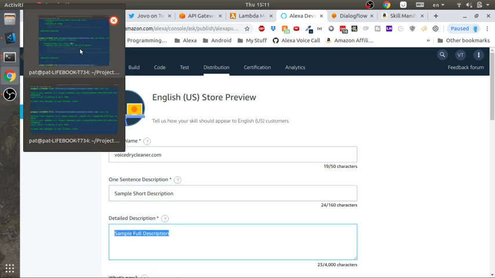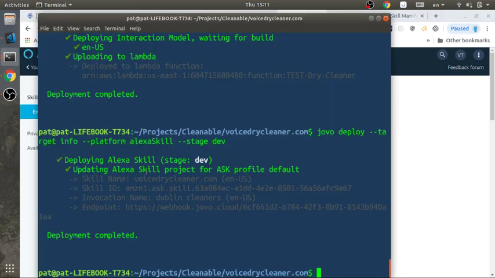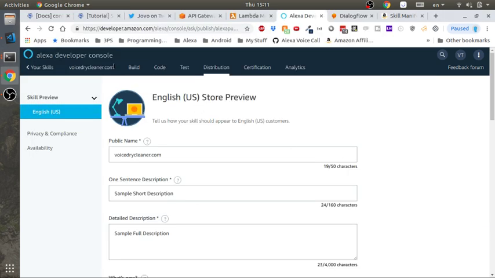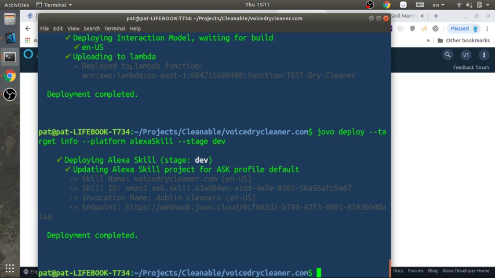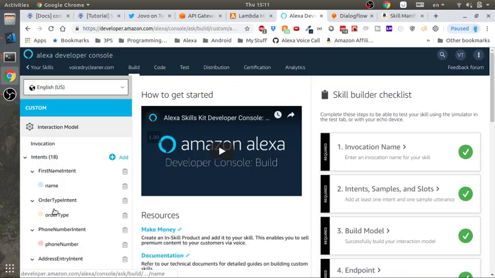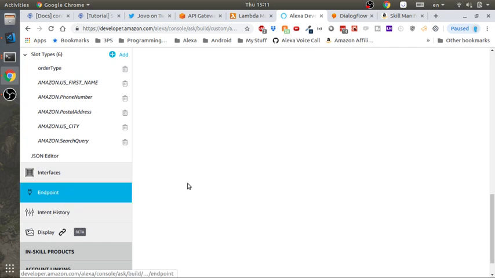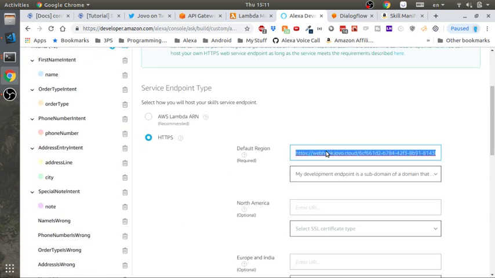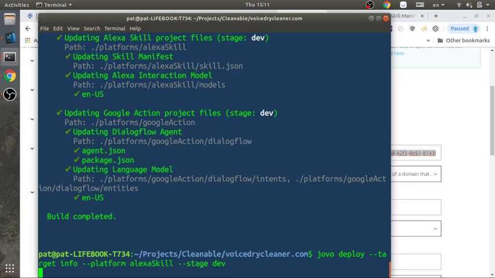Uh-oh, I forgot to build. My bad. We'll see if it updated without a build, but I think we will need to run the build, so we'll do that real quick while we're waiting. Build stage dev. Go down to endpoint. And we still have this Jovo Webhook endpoint, so yeah, I did need to build, so we'll deploy again.